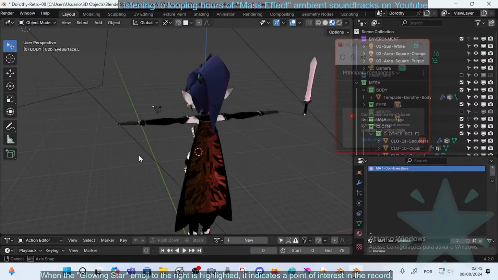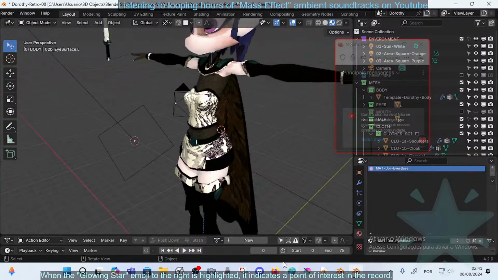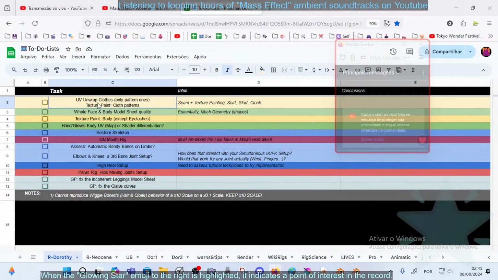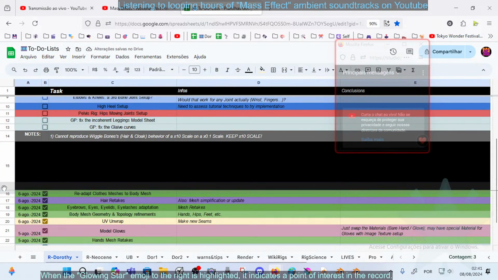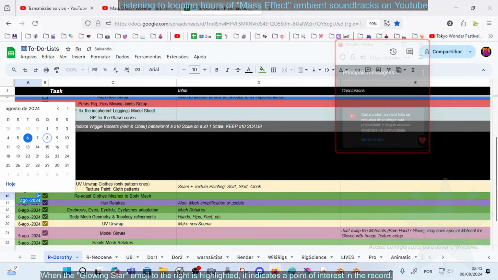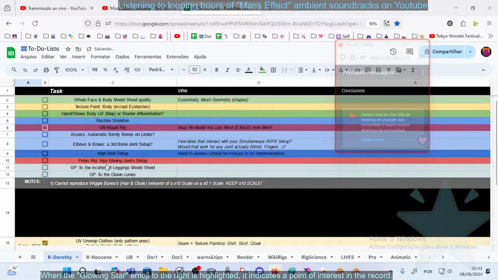And we get this. Okay, so this finished this step of unwrap clothes: only patterns, seams, textures, shirt, skirt, cloak. Yeah, we did more than that, but that is done, and this was done on the 7th of August. Now it's the 8th of August. Okay.